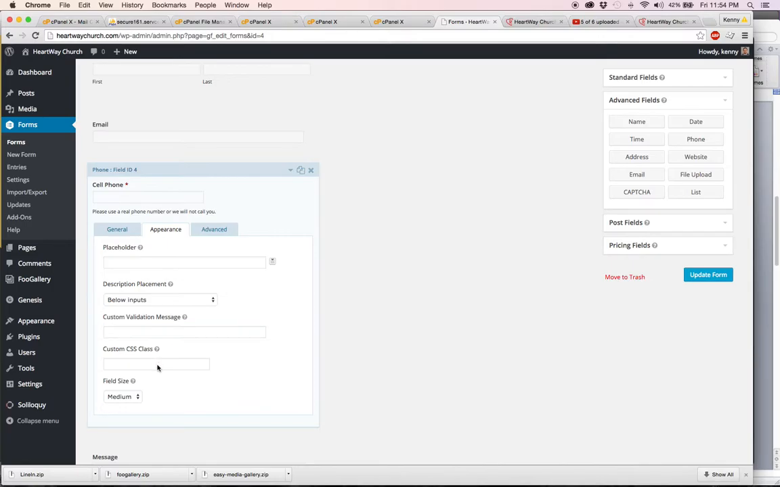Custom CSS class, then there's nothing that we're going to cover with that right now. It could be useful, but not something that's quite within the scope of this training video. You can change the field size so that it's a larger or smaller place to enter your phone number. It's not going to appear up here, it will only appear on the form.